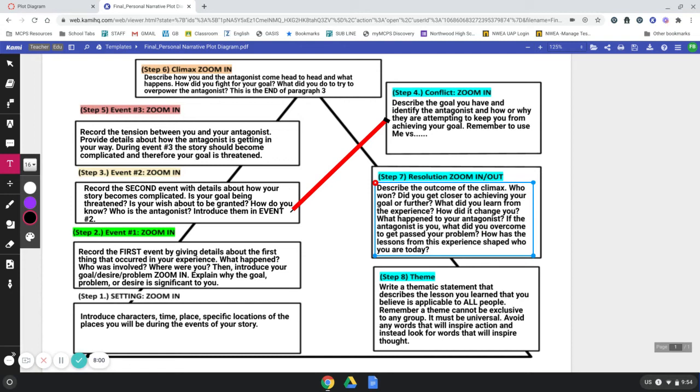Finally, for this diagram, in step 8, you will create a thematic statement. You will write a thematic statement that describes the lesson you learned that you believe is applicable to all people. Remember, a theme cannot be exclusive to any one group. It must be universal, and you want to avoid any words that will inspire action, and instead look for words that will inspire thought. Instead of "watch out for who you trust," you might write a thematic statement that says, friendship is an experience that allows people to trust one another.